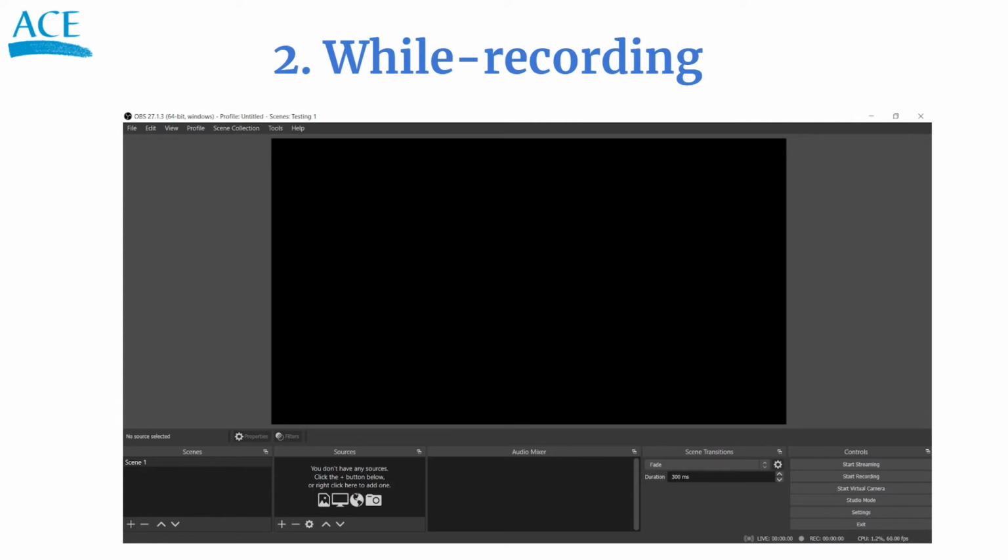Okay, so the next step is while recording. So this is the interface of OBS. It looks a little bit complicated and challenging for first-time users, but you do not have to care much about those functions. All you have to do is, when you open the OBS for the first time, you need to make a setting, and the next time that you start the recording, you can just start your recording.